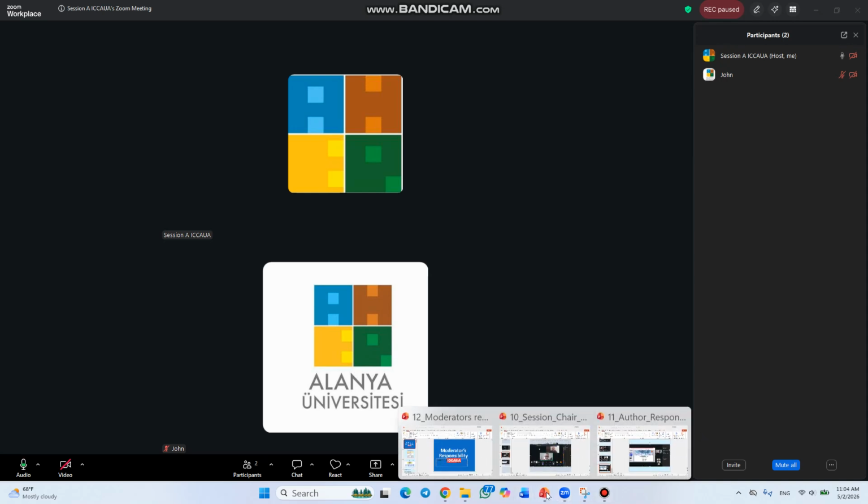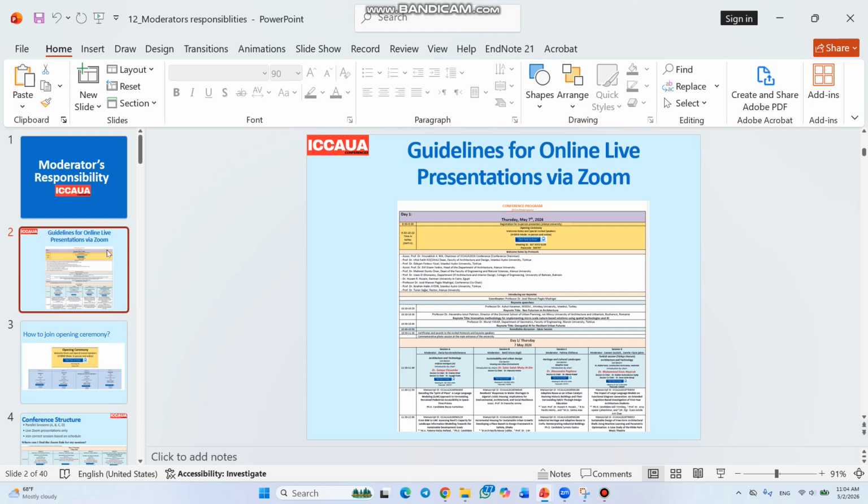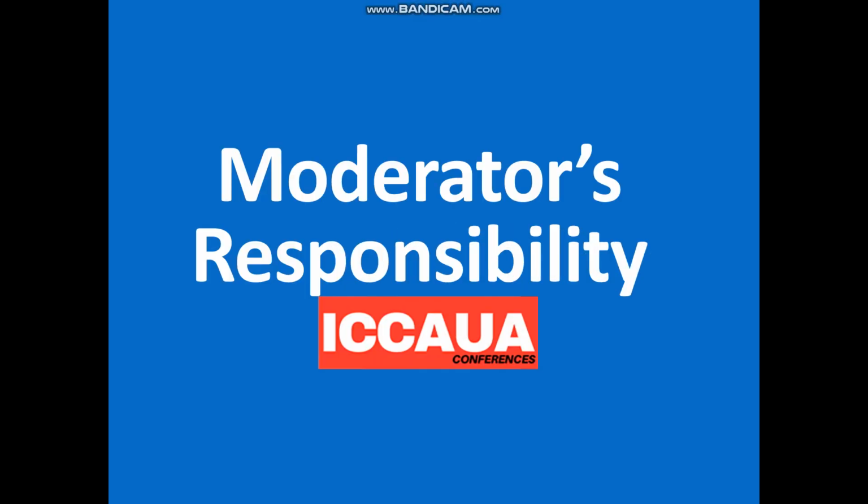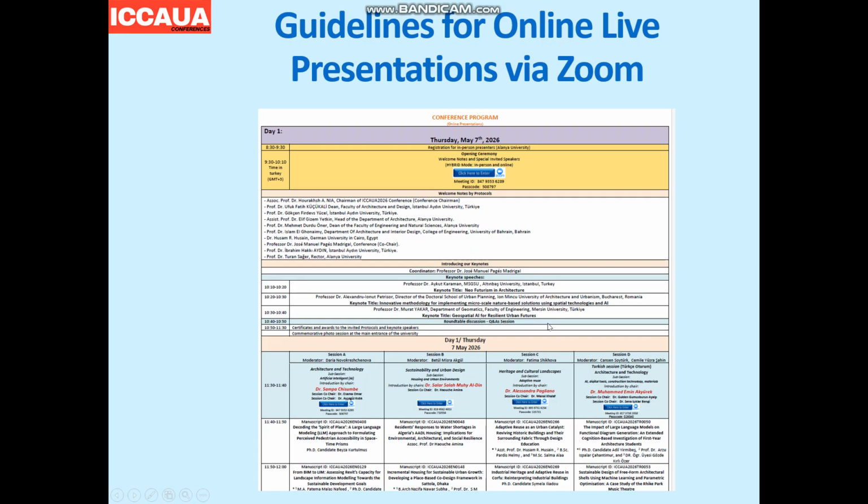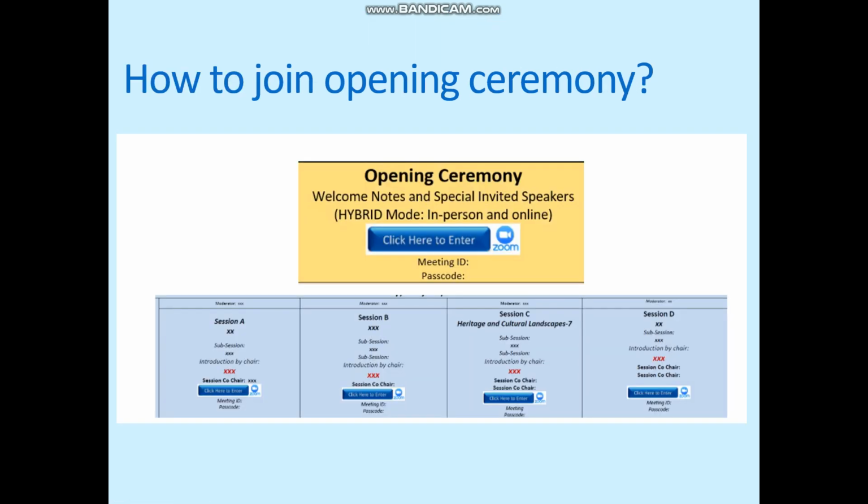These are the three main tasks that you need to be aware of. Now let's go to the PowerPoint and the detailed responsibilities. The conference program will be given to you, and there you will find sessions A, B, C, D, E, and also the opening ceremony. If you click on it at the assigned time of the session, you will be able to enter the session dedicated to each individual moderator, and the user and password are there.